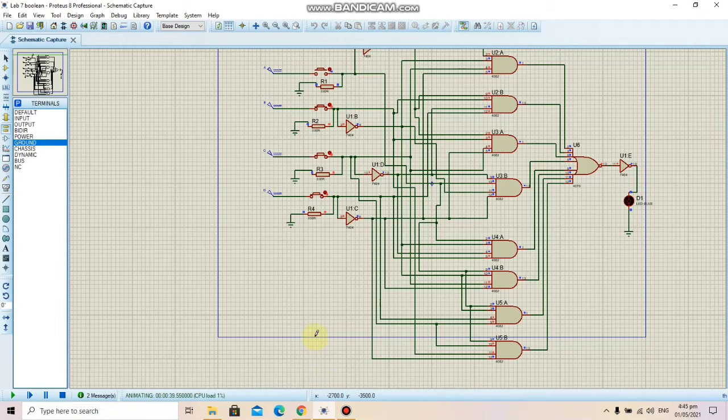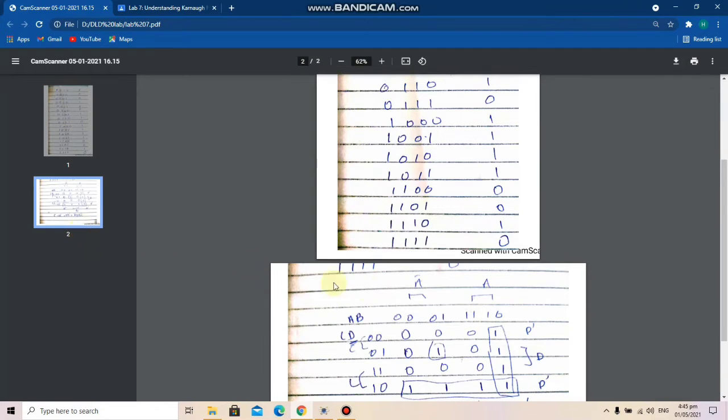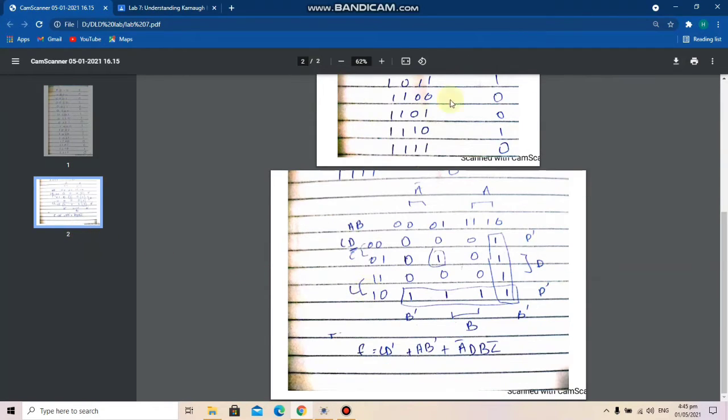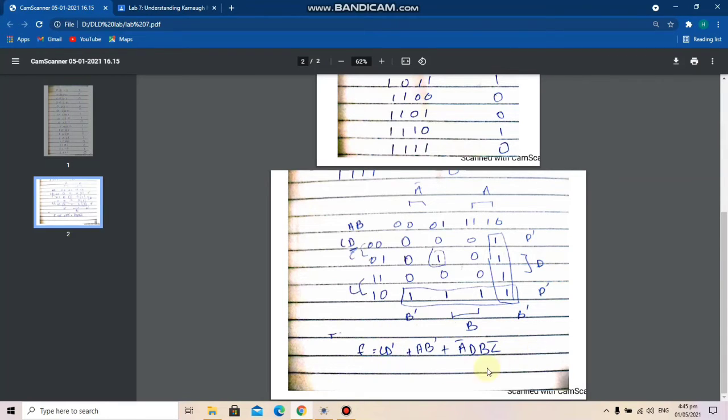Now I'll be creating another circuit on Proteus which will be equivalent of this circuit which we just created, but will be smaller in size because it will be built through this expression, which is the resultant of a Karnaugh map. So let's look at that.